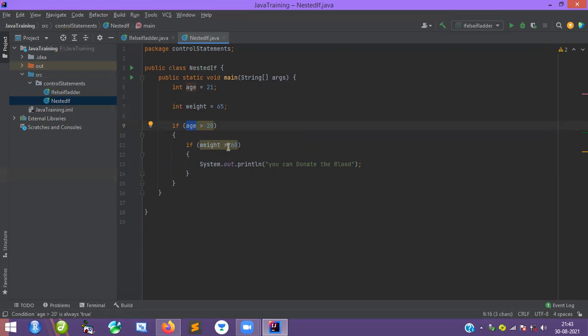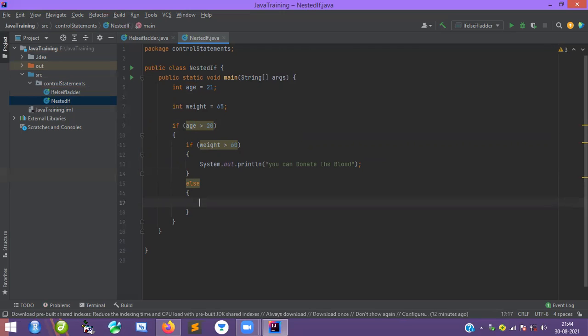Suppose here the weight is, think like that, 50. So what happens that time? I am going to say something like this: you are underweight. I will place it here. If his weight is below 60, I will say you are underweight.